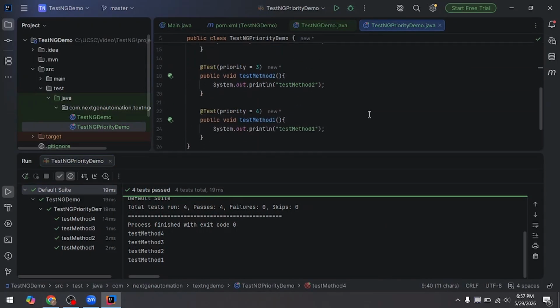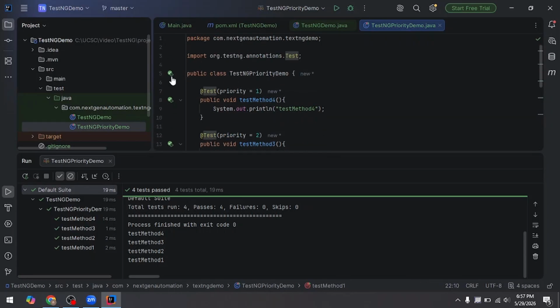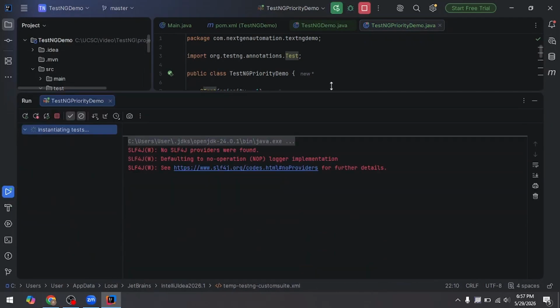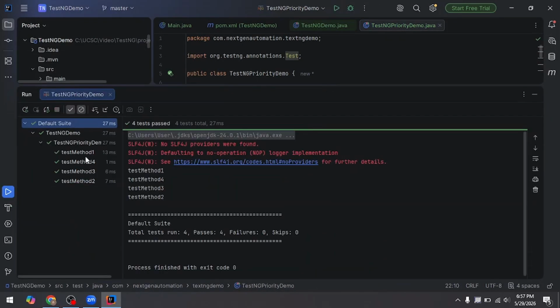Then what we can do is I will just remove the priority from here, and execute this test class again. Once I execute this test class, you can now see that test method 1, the bottom one, prints first, that means priority 0, then 1, 2, 3 like this.